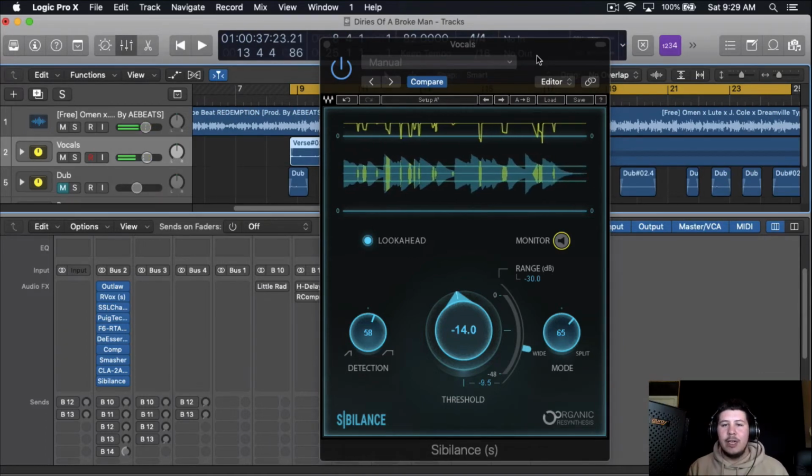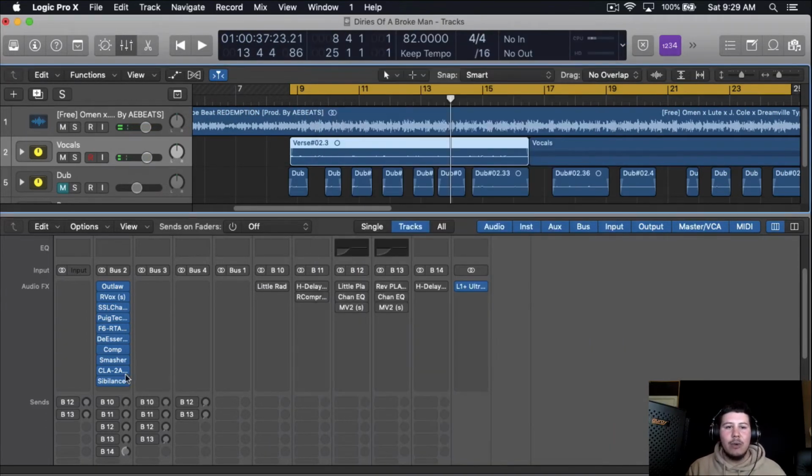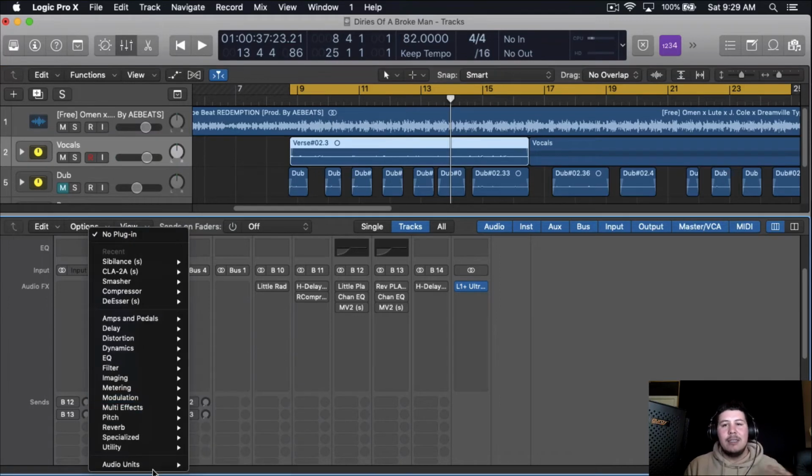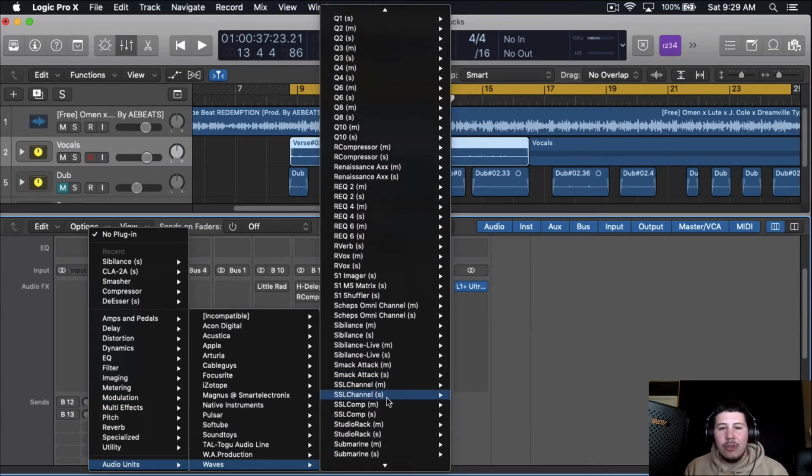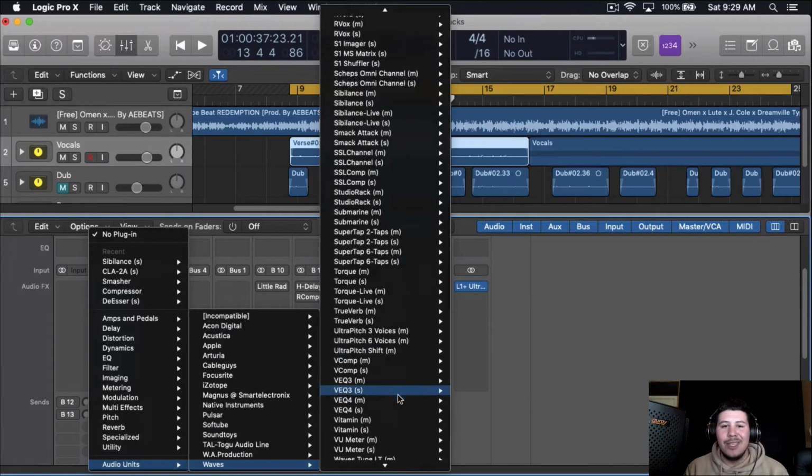So you can really hear what frequencies it's taking out. That's a cool thing about sibilance, and something that other de-essers don't really do. So I'm gonna keep it like that. I'm not gonna add auto-tune to the song just because it doesn't really need auto-tune.